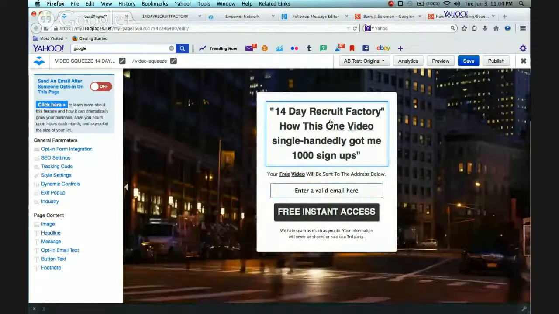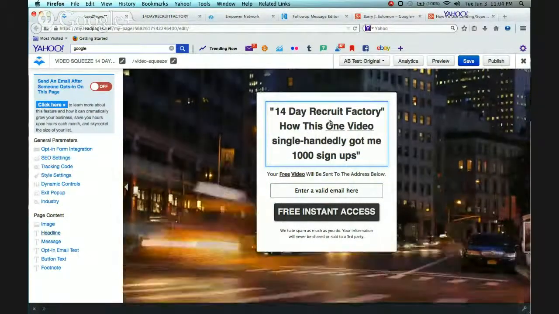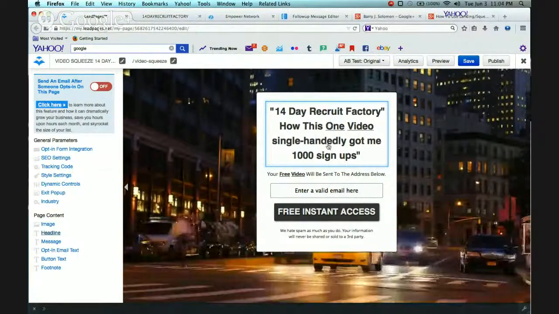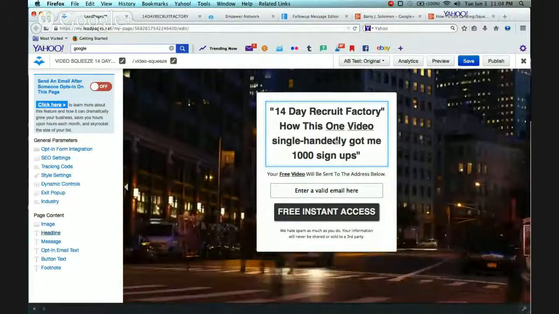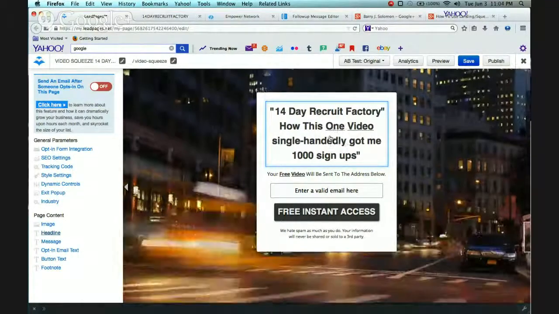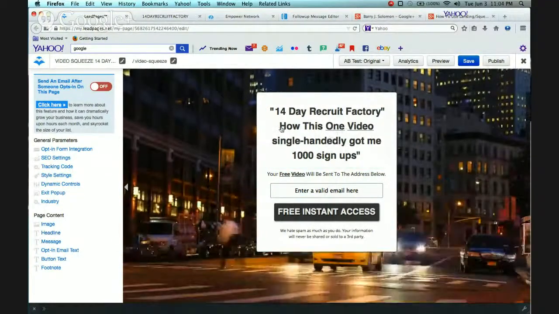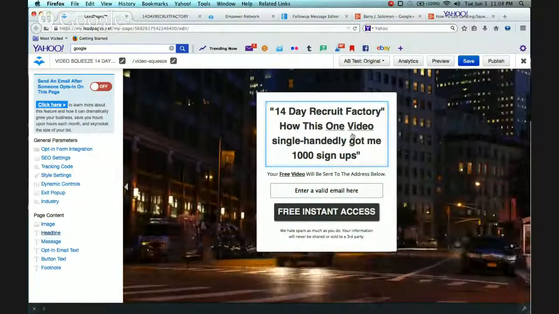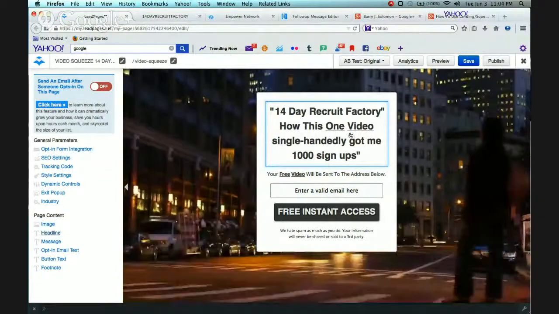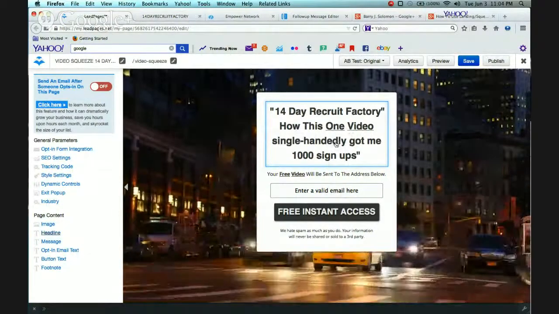There's actually a separate training that goes into detail called the Internet Traffic Formula, and it goes into detail all about these types of landing pages and squeeze pages and what the purpose of them is, how to use them, and how to do the wording, because a lot of the wording is actually psychological.